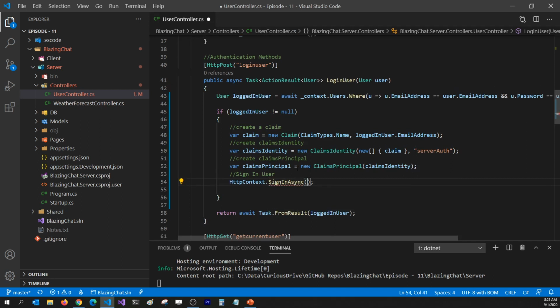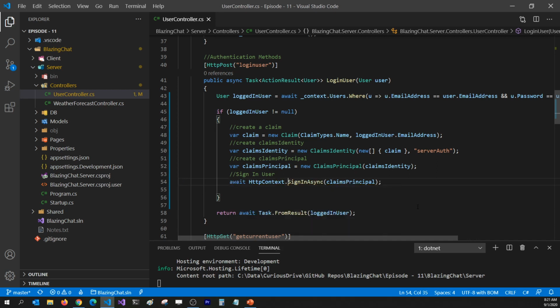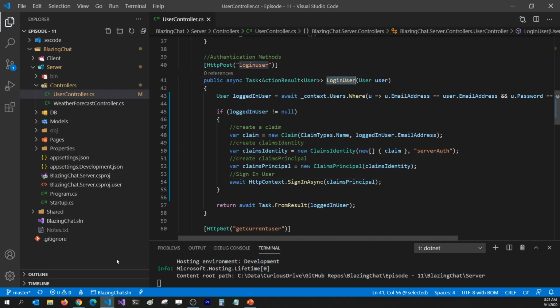In sign in async, we'll have to pass claims principal as parameter so that we can sign in our user, our logged in user in the server. This is gonna throw a warning, but we can fix that by inserting an await keyword. Sweet. So let's go ahead and call this web API from the client side.